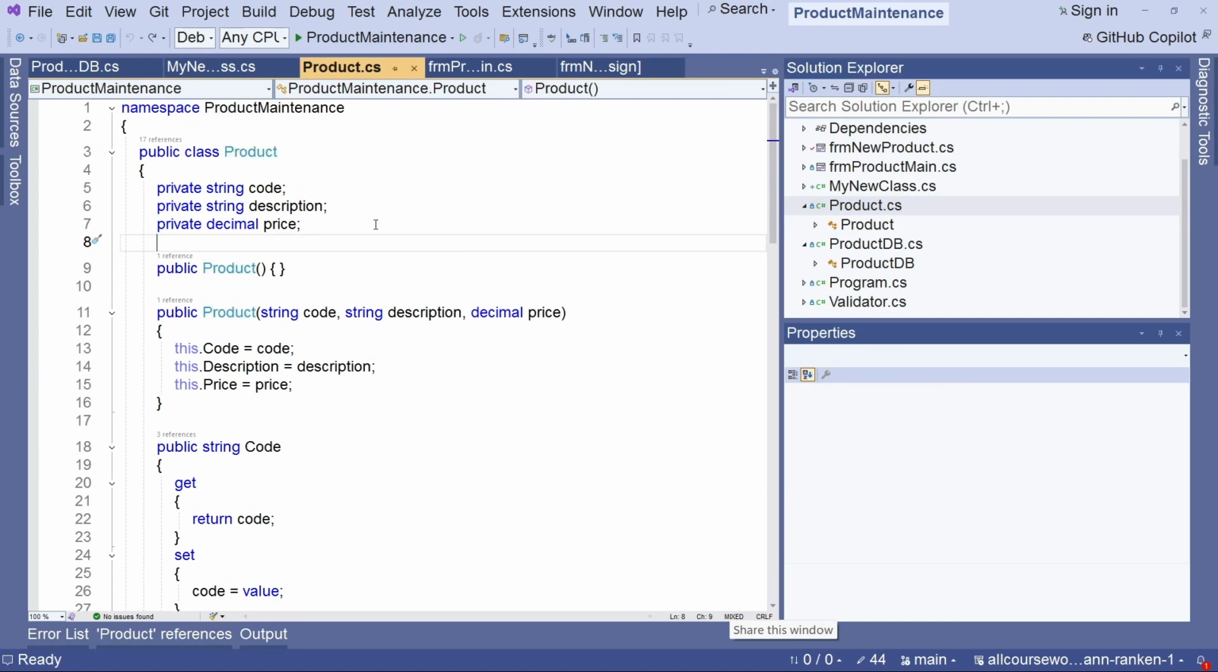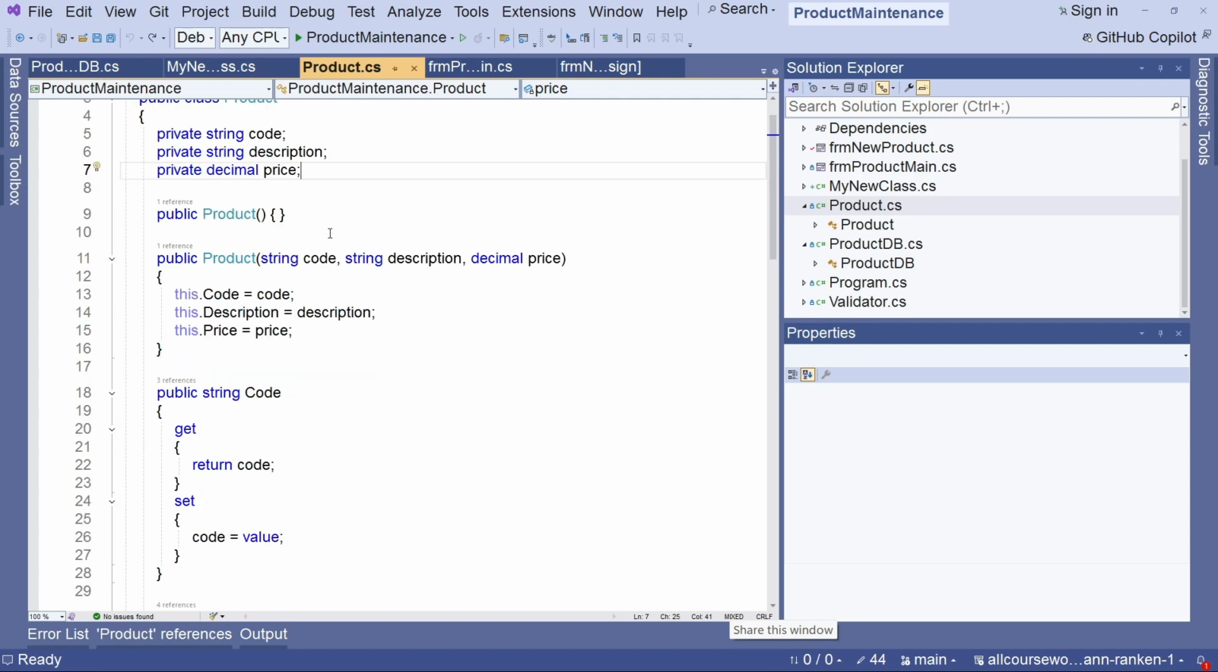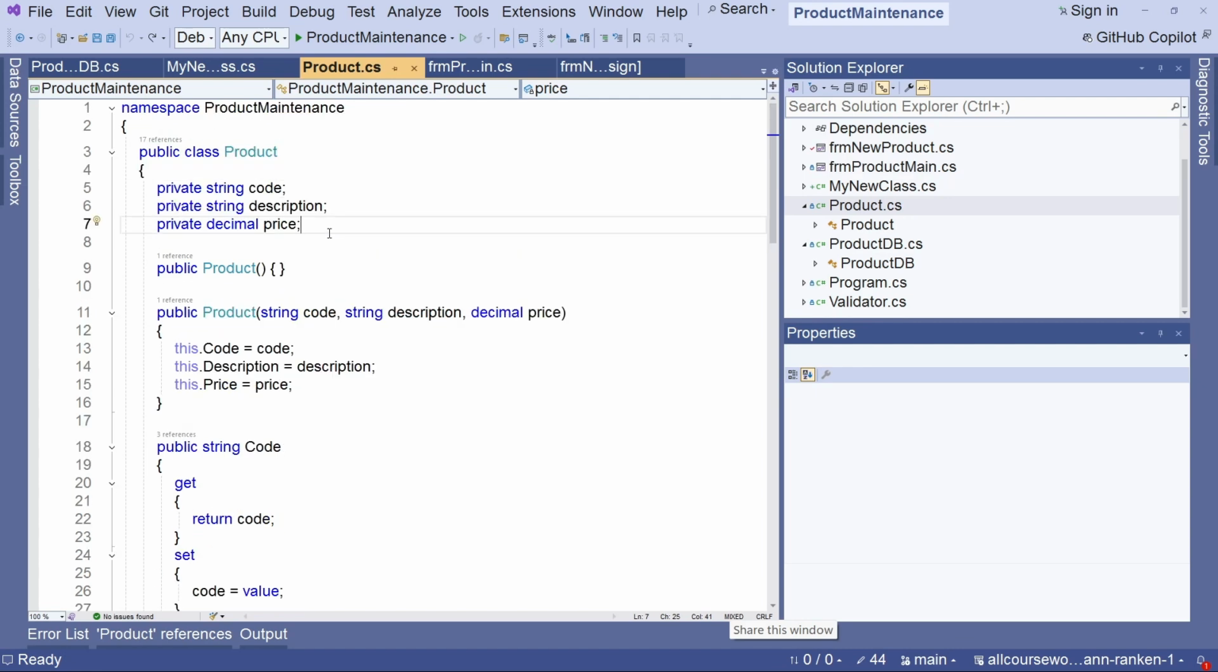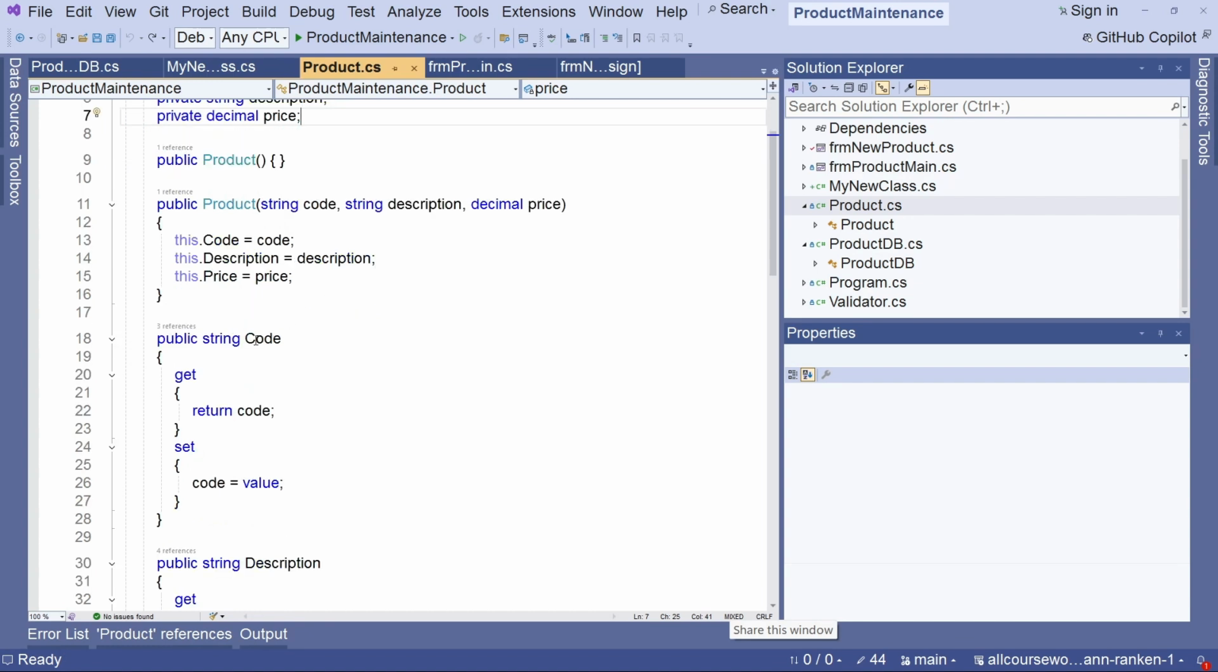So just to review here a little bit. For product, we know that these are private instance variables. These are also called fields. The only way to access them outside of this class is by using the properties, okay?